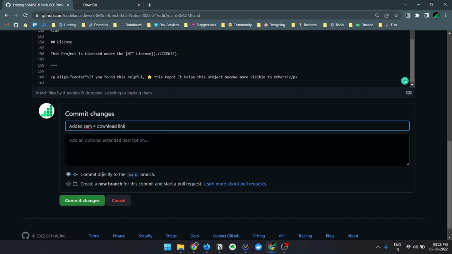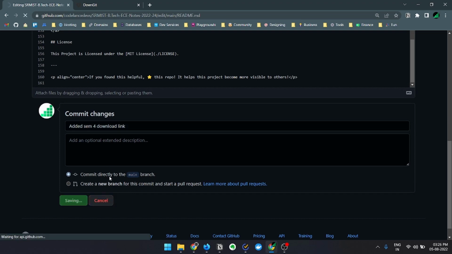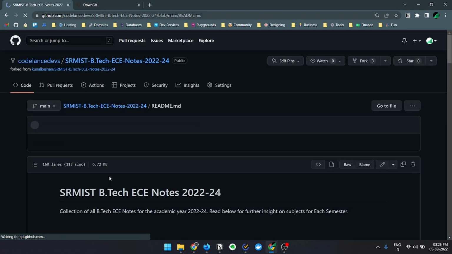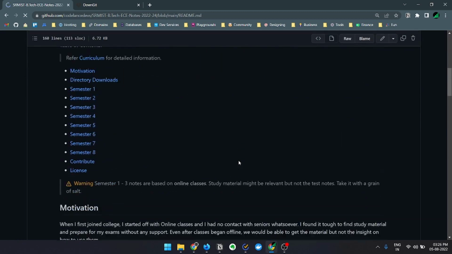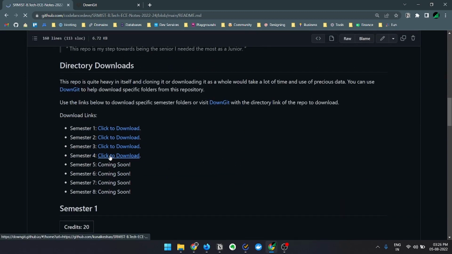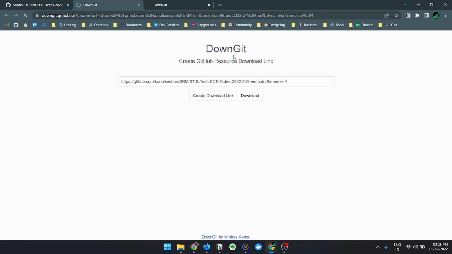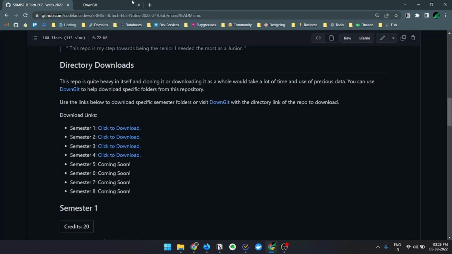Cool. Once this is done, just commit your changes, same step as we did for uploading the notes. So you've committed your changes, and let's scroll down and see the fourth sem here. Let's take a look. Yeah, it's downloading all the files that we require.